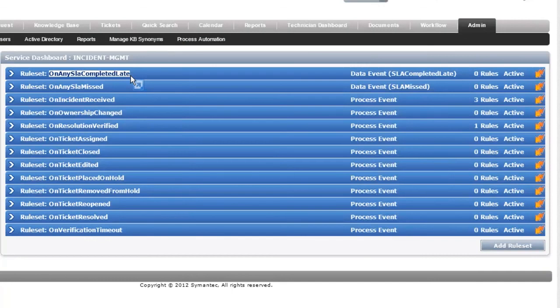On any SLA completed late allows you to target specifically the tickets that, when the ticket closed, the SLA had already reached a late state. So I can build separate rules from "fire it right now because the SLA is late" to just let me know at the end that this ticket came in late.